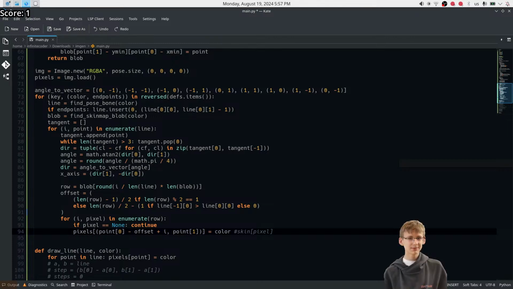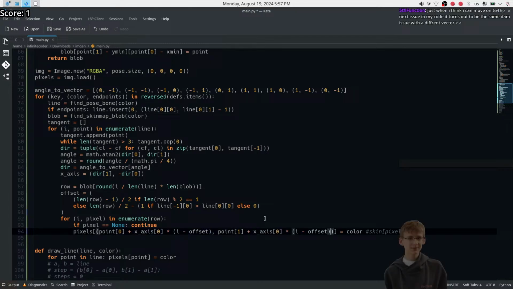So we need to multiply the right vector, which is the x-axis vector, by this and add it to the point. Add to the point. So we do multiplied by... I subtract offset. Well, kind of like this. So I think I can move on to the next issue and ought to be the same dimension with a different vector.